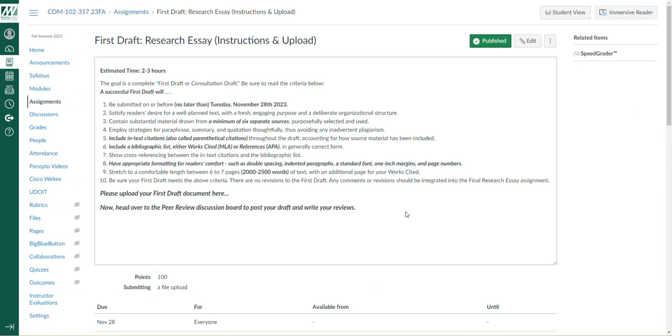Now this is going to be due November 28th, as it says here. All of the MLA criteria is listed. I'm looking for a comfortable length for the first draft, 6 to 7 pages, 2,000 to 2,500 words of text, and then an additional page for your works cited. Remember, works cited pages do not count into the word count.